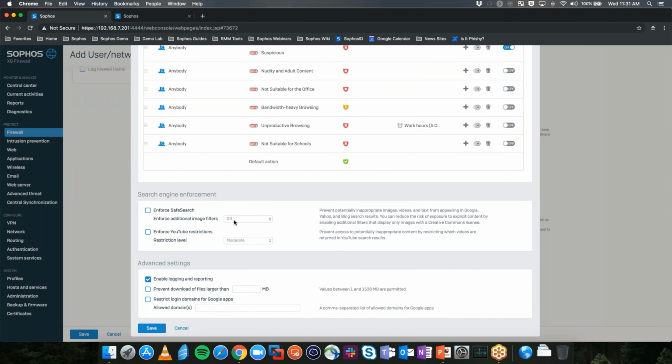If we scroll down, you can also see you have your safe search options, your YouTube restriction levels on there as well, and your Google Apps allowed domains on there. So if you have a Google Apps domain, you're wanting to block everything out, but make sure your Google Apps domain is allowed, you can add that inside of here. It also gives you the option, if you wanted to prevent people from downloading rather large files, you can set those restrictions inside of here as well.